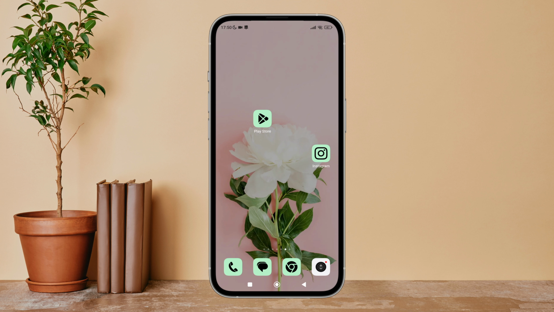Today, in this video, I'm going to guide you through how you can allow reuse of Reels on Instagram. So, let's get started. Firstly, open the Instagram app on your device.